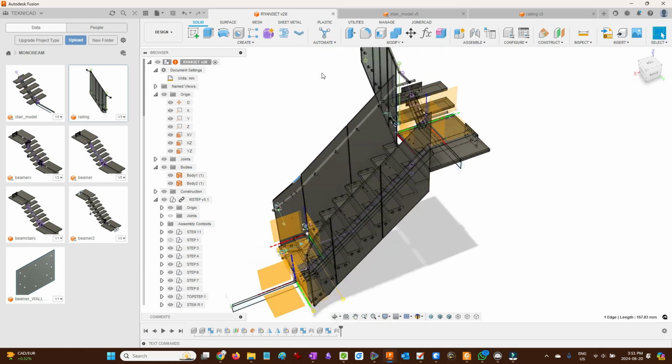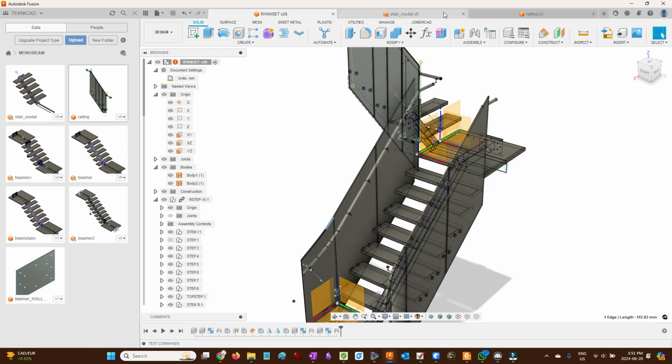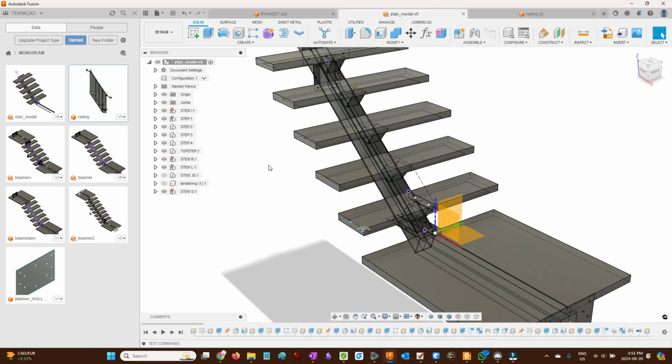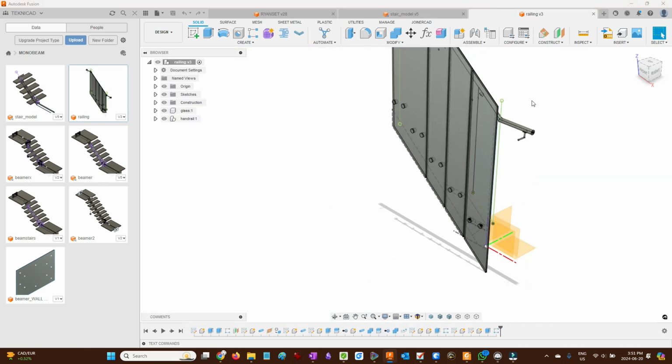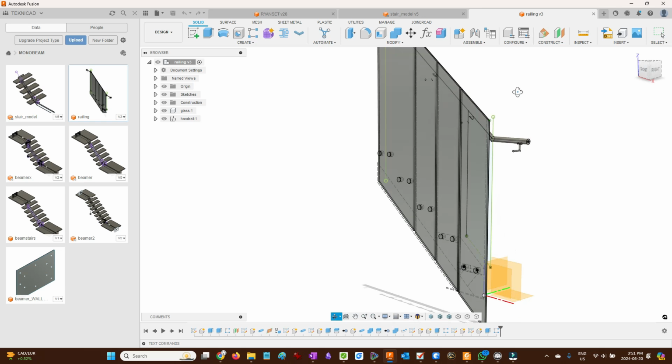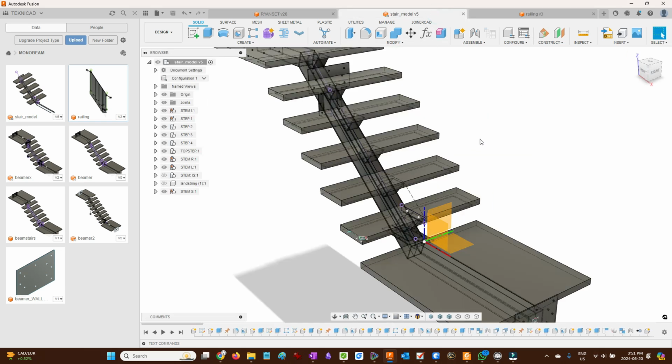All right, so not easy, but I think I'm going to push the stair model to my store. It's not up yet, but it will be soon. The monobeam stair model and the railing will be a set. I know that certain people in the stair building industry might like that, and that will be for sale as a Fusion 360 model.